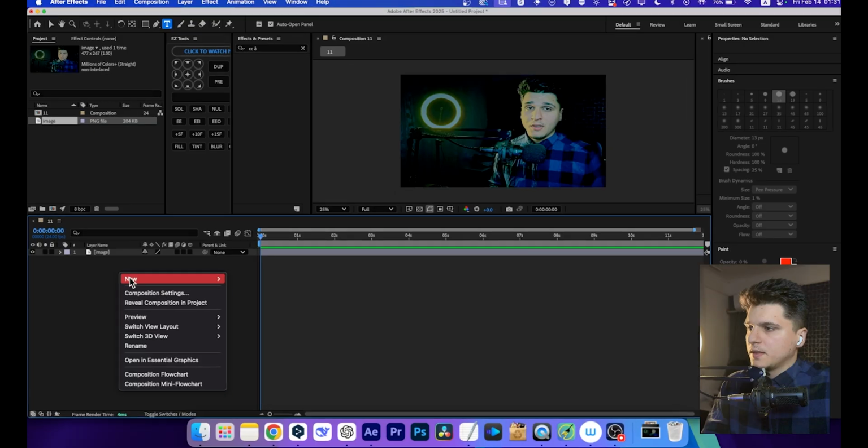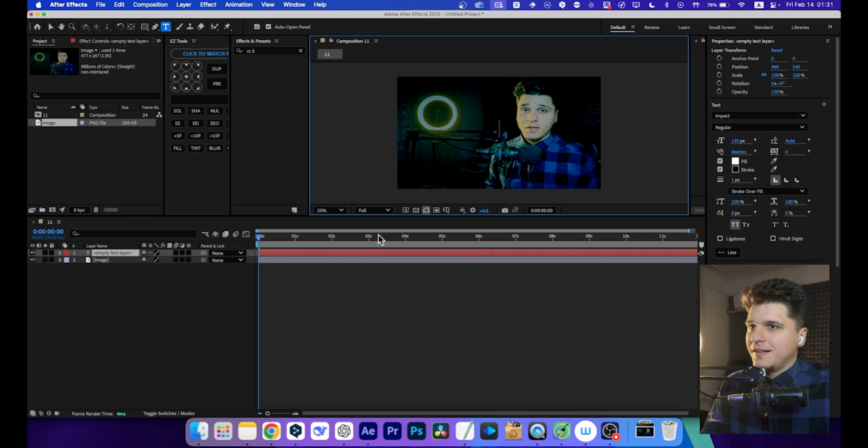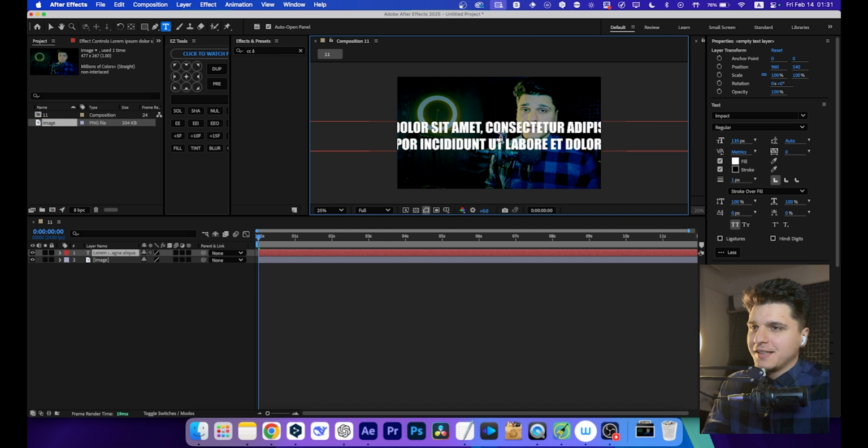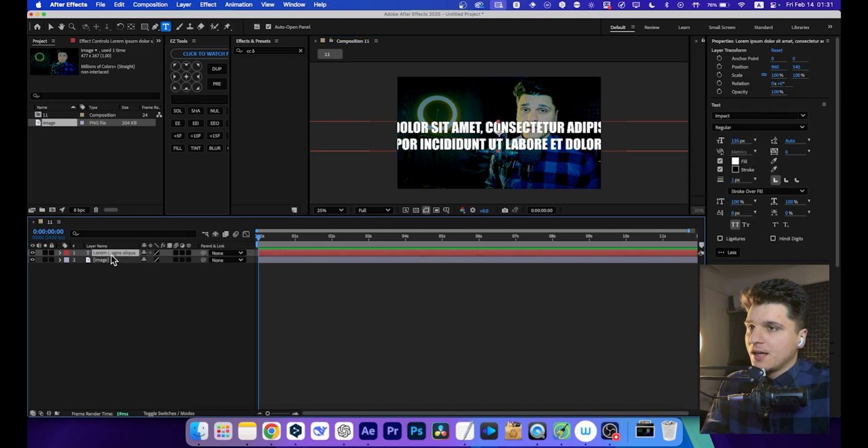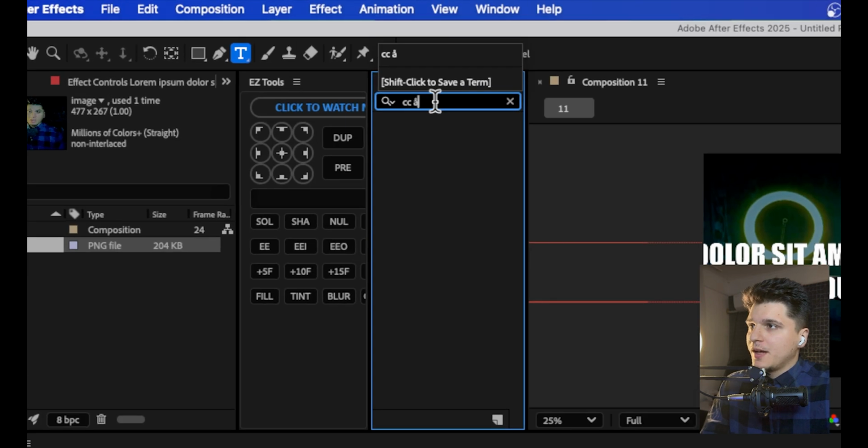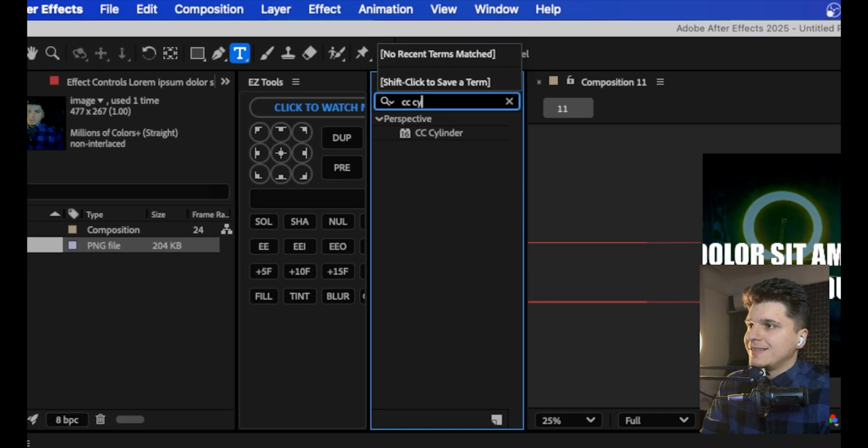So let's add text, go to new text. And here I'm gonna paste our text. That's just some generated lorem text. And now from here, let's go to effects and presets, here, CC Cylinder. Okay, I'm gonna need this effect.